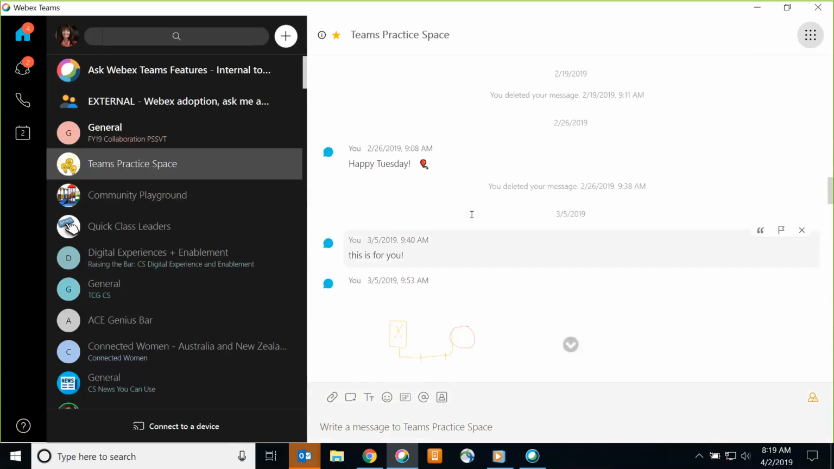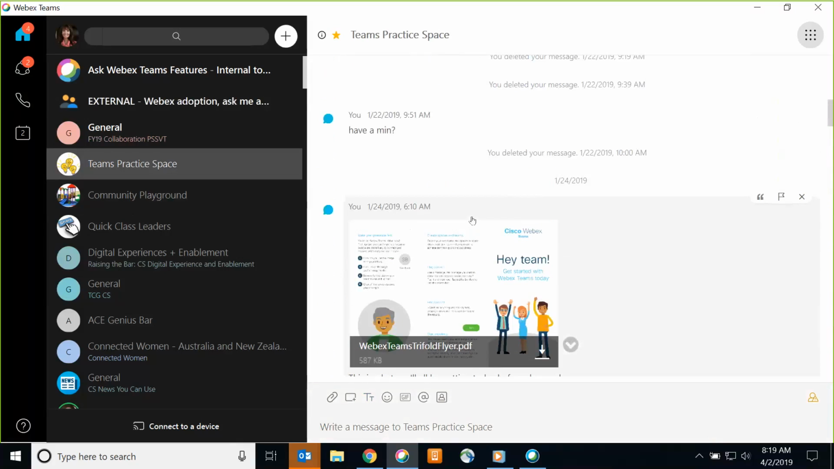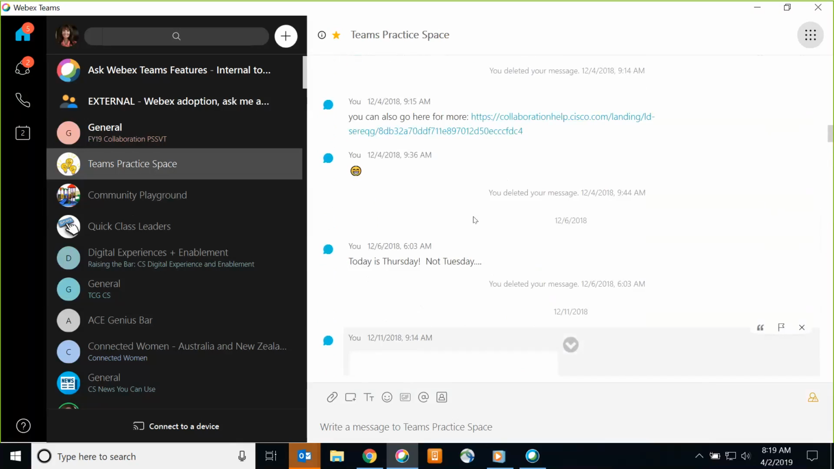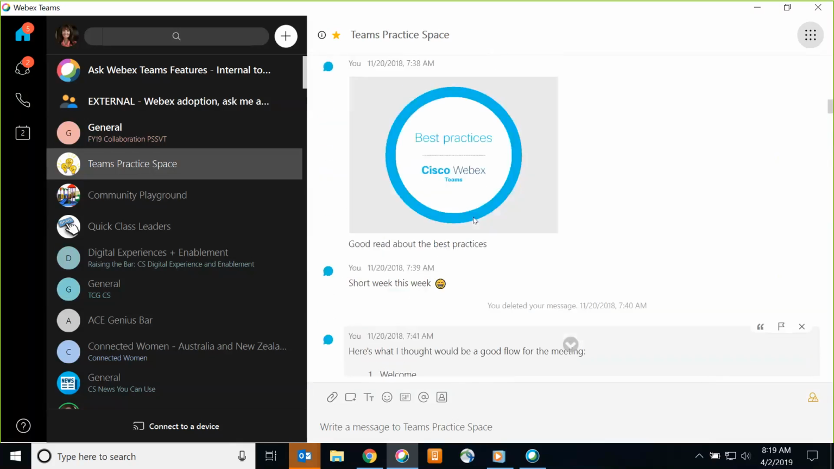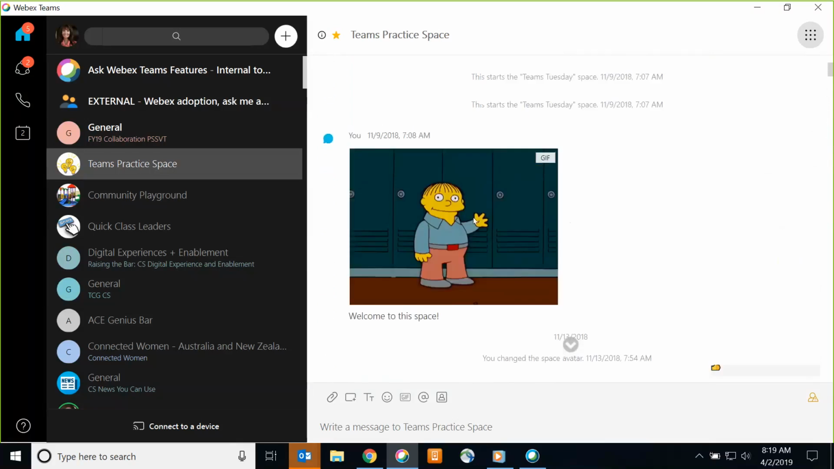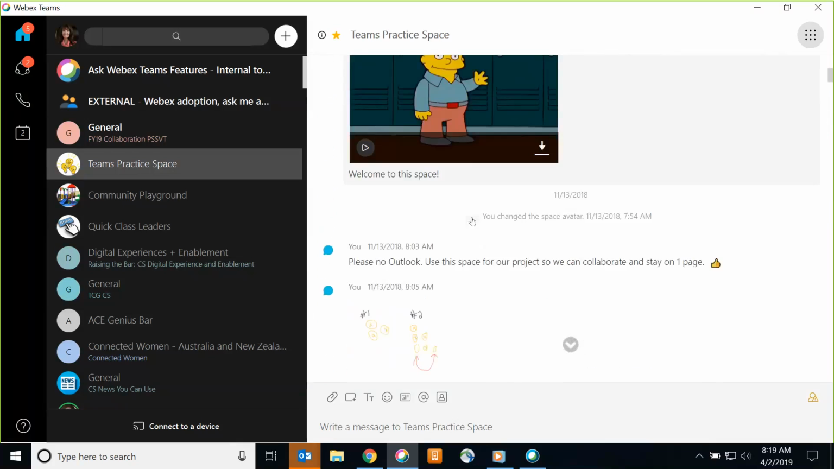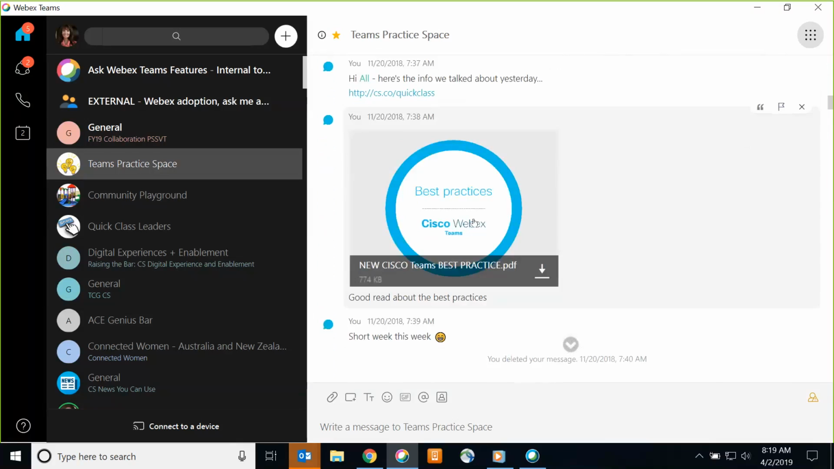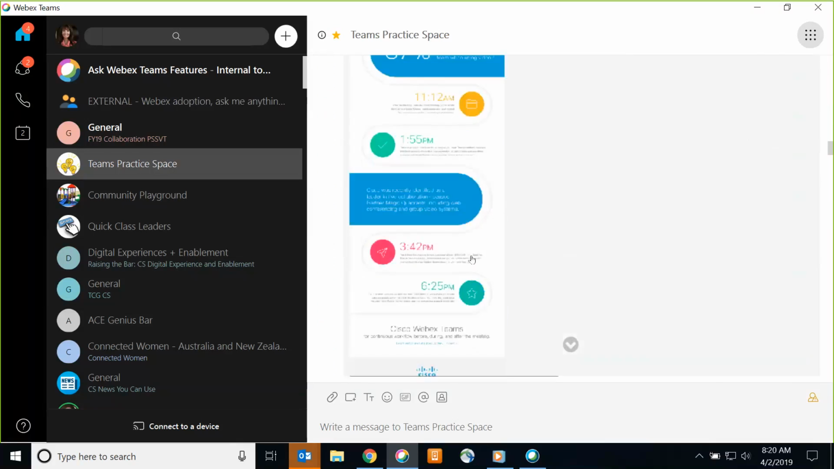And isn't it interesting that I can scroll up to the very top of the space and see where it started? Anytime you add somebody to a space, even if the space is a year old, they can still scroll up to the very top and see everything that transpired. So all the content you put in here is persistent. And all of it can be downloaded right there.